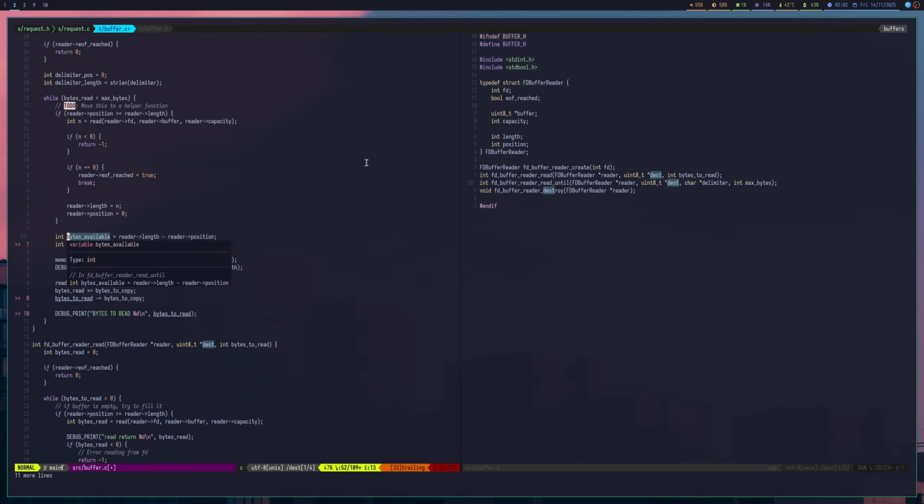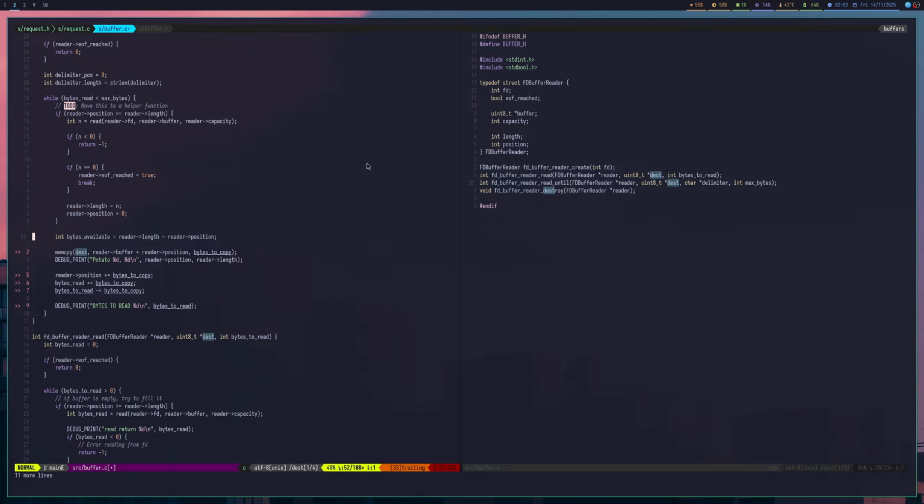So, bytes available. So we need to check the delimiter here. But what's the best way to do this? So I think what we can do is we can write to destination anyways. So yeah, bytes available, we need that part. Bytes to copy is going to be a min of bytes available. Yeah, we're not going to have bytes to copy here.